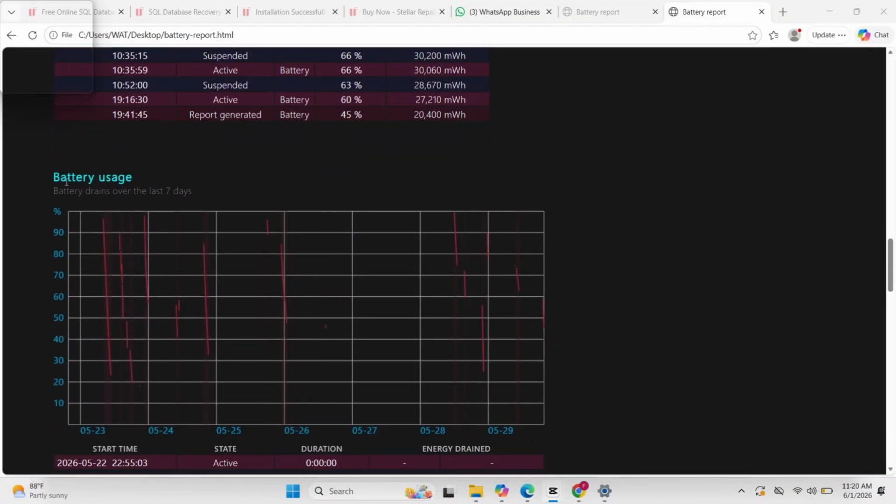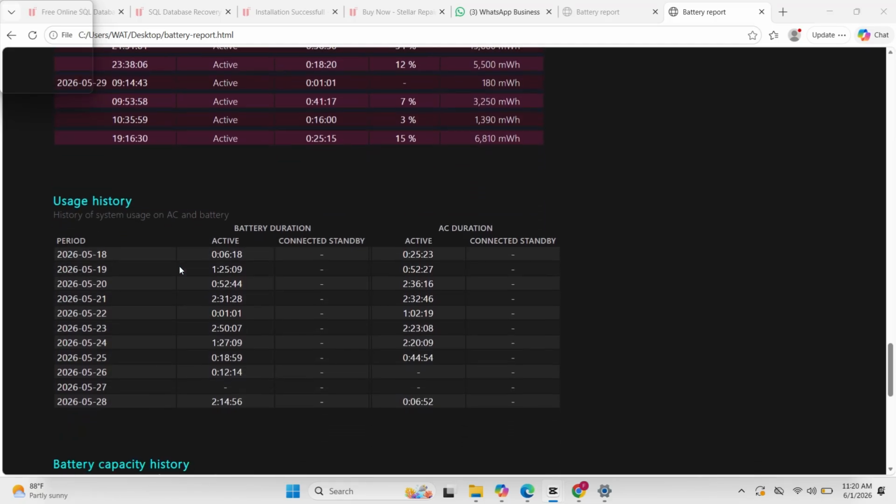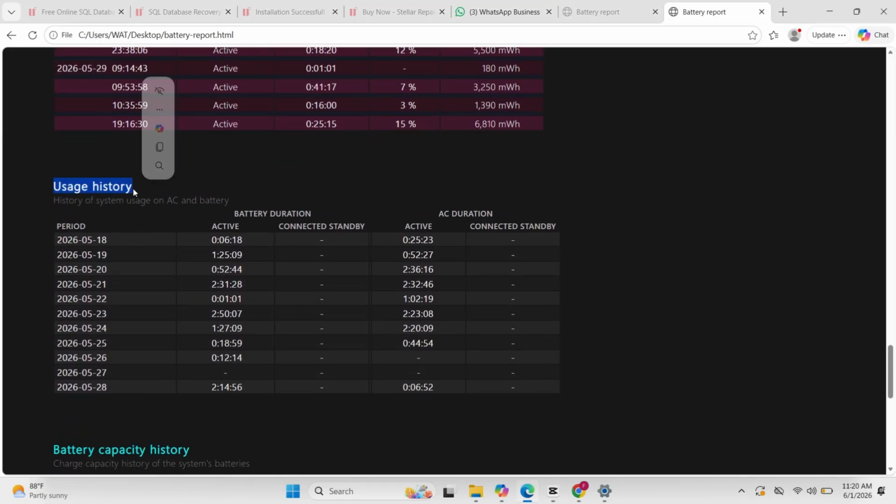After that, we have battery usage. Here, you can see how much battery power was consumed over time. This section gives you a quick overview of your battery's usage. Next is usage history. This section compares how long the laptop has been used on battery power versus how long it has been plugged into a charger.